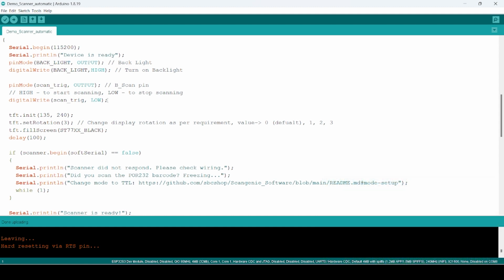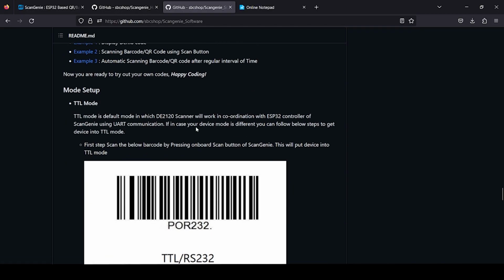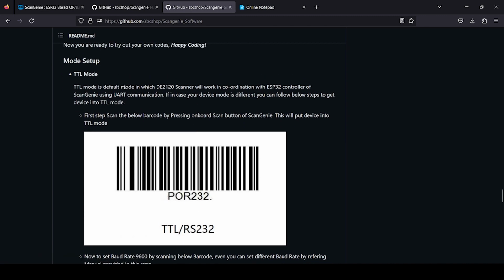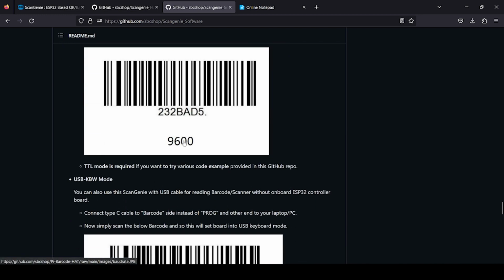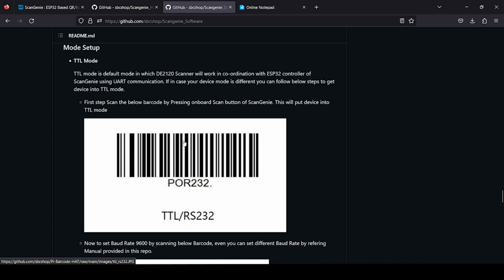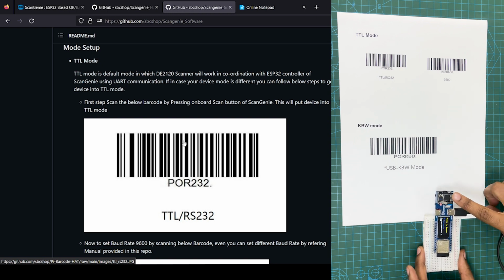Now let's see how to change the mode of this particular ScanGenie. We are done with testing code, and now you can see in mode setup there are two modes which you can try out, TTL mode and USB keyboard mode. TTL mode is the default mode in which you will get the ScanGenie, where you can try your code. TTL mode means basically the ESP controller will be communicating with this scanner module for any scanning process.